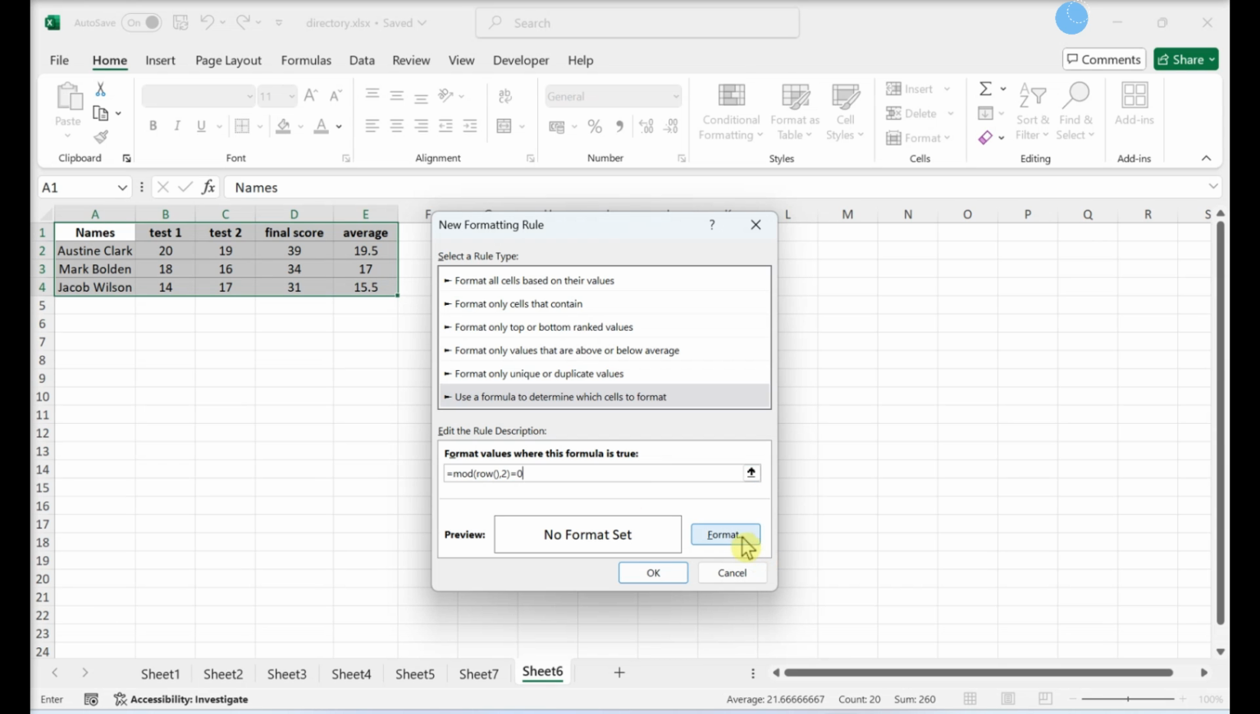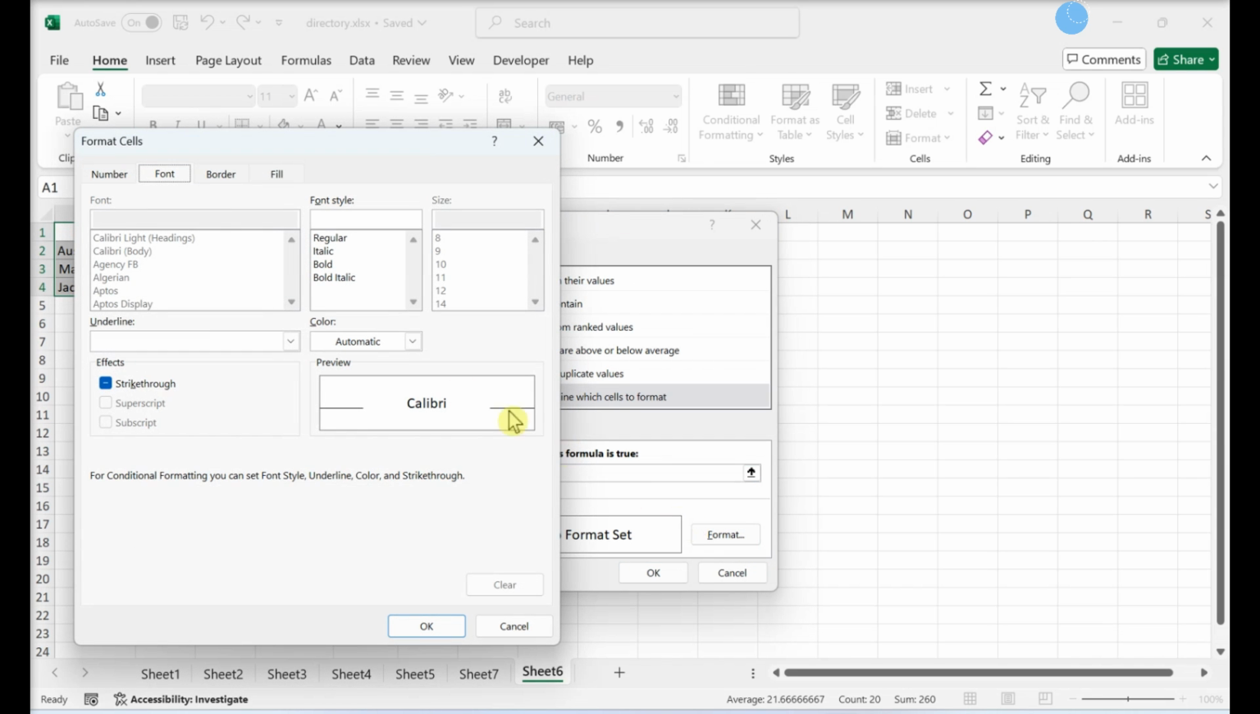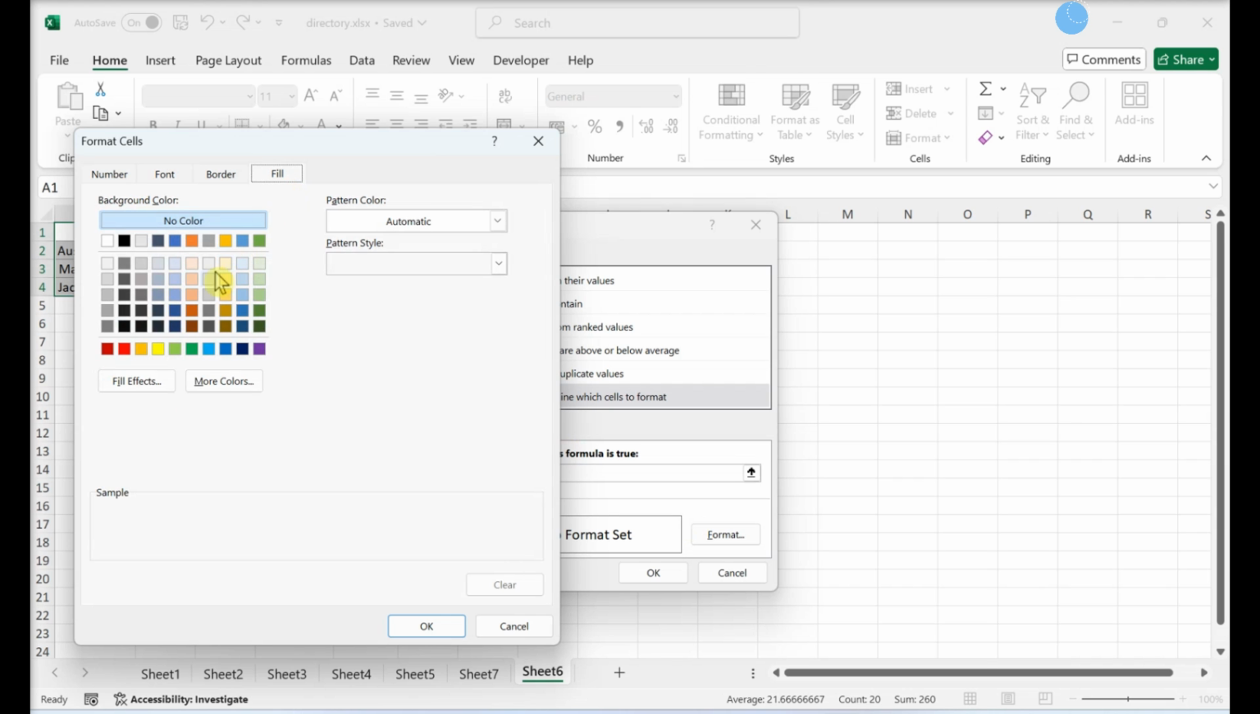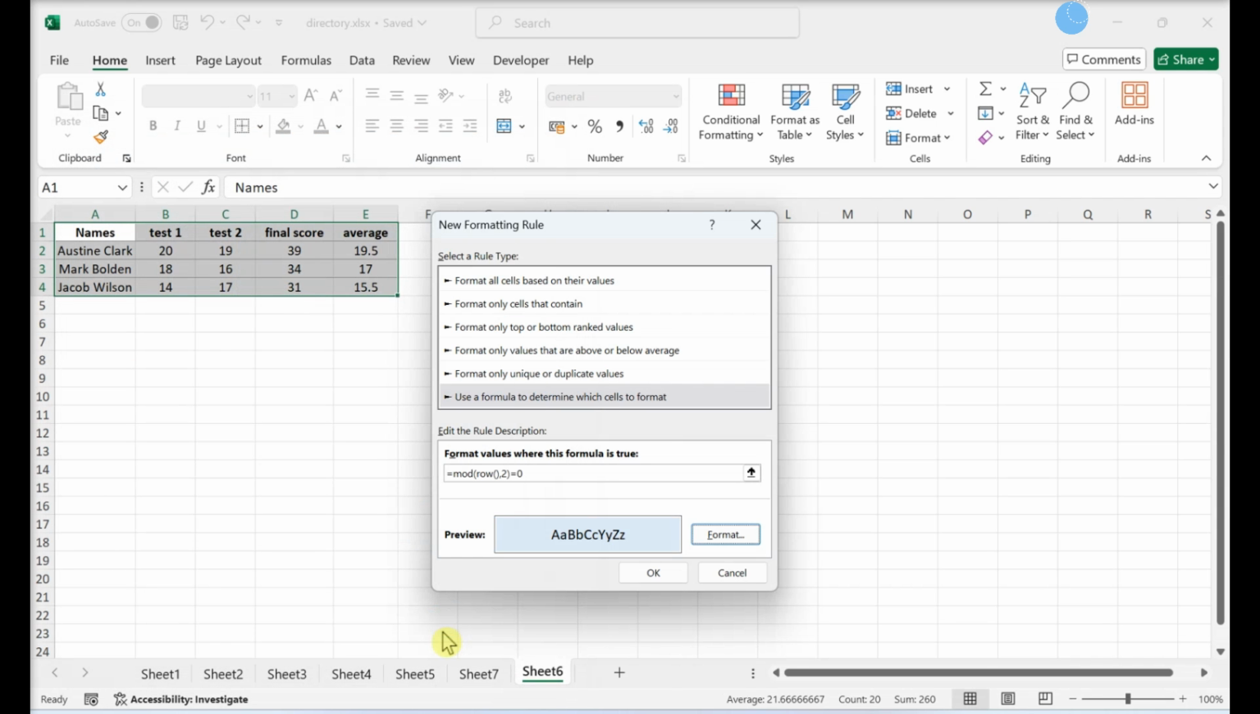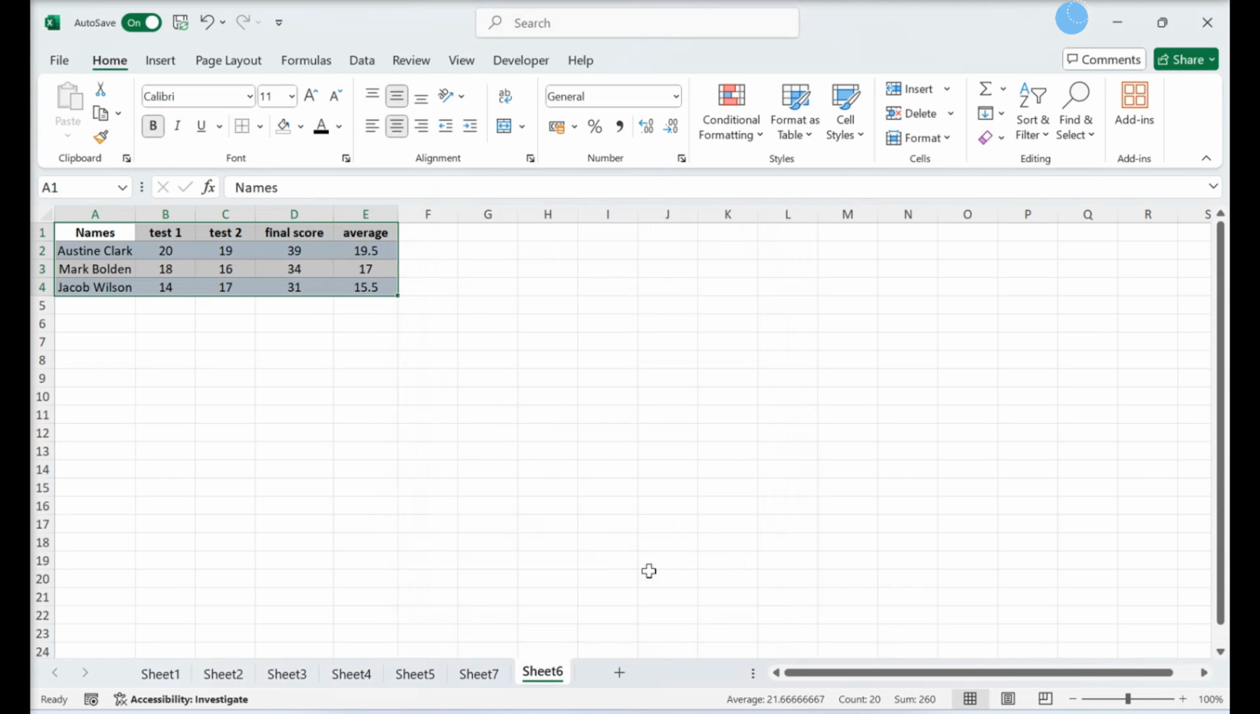Click Format. Click the Fill tab. Select a pattern or color for the shaded rows and click OK. You'll see a preview of the color below the formula. Click OK. This highlights alternating rows in the spreadsheet with the color or pattern you selected.